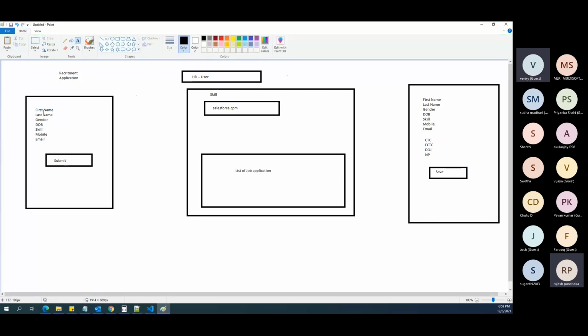So now here you have partial information. After HR collects more information and saves, your final record will be computed into the Salesforce database. Then she can proceed with the next information. What is the next information? Interview schedule.